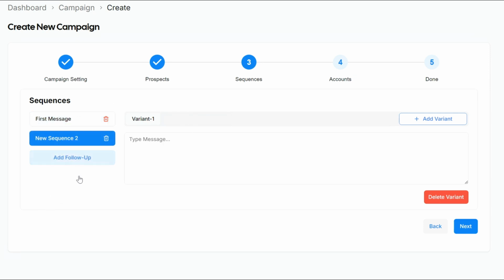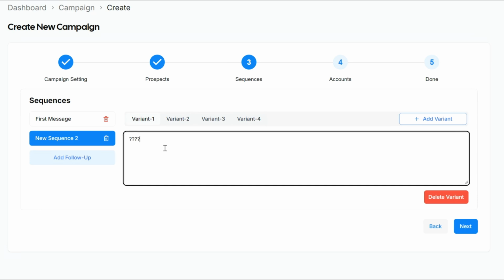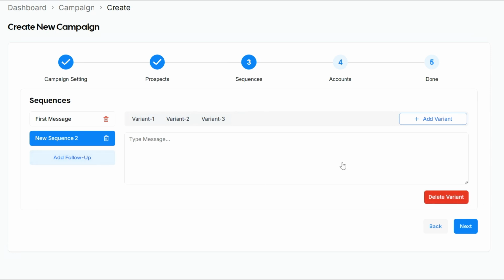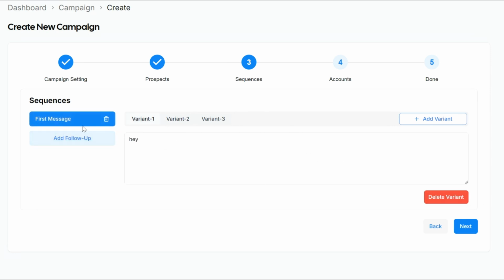You can add follow-ups. Each follow-up will reach back out to a prospect after 1 day. And then again, you can do the same thing here. You can add your variants, put in your variations of the message, you know, why aren't you messaging me, stuff like that. Delete the variants, whatever you need to do here. Delete it in general and just stick with the first message.